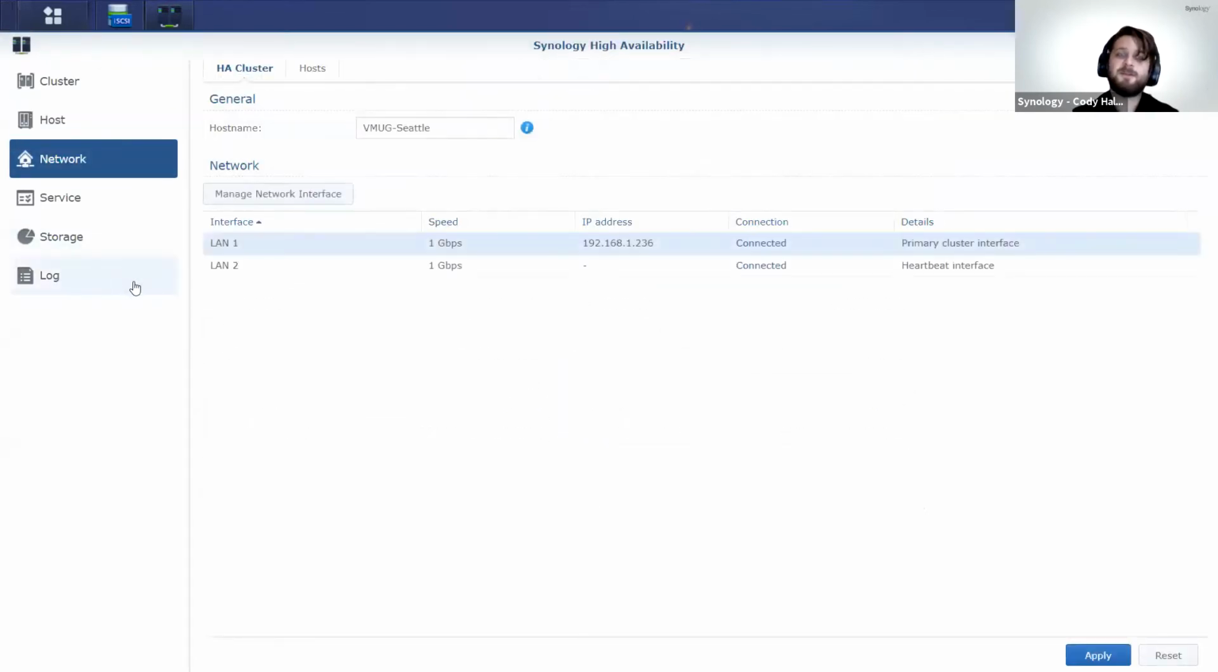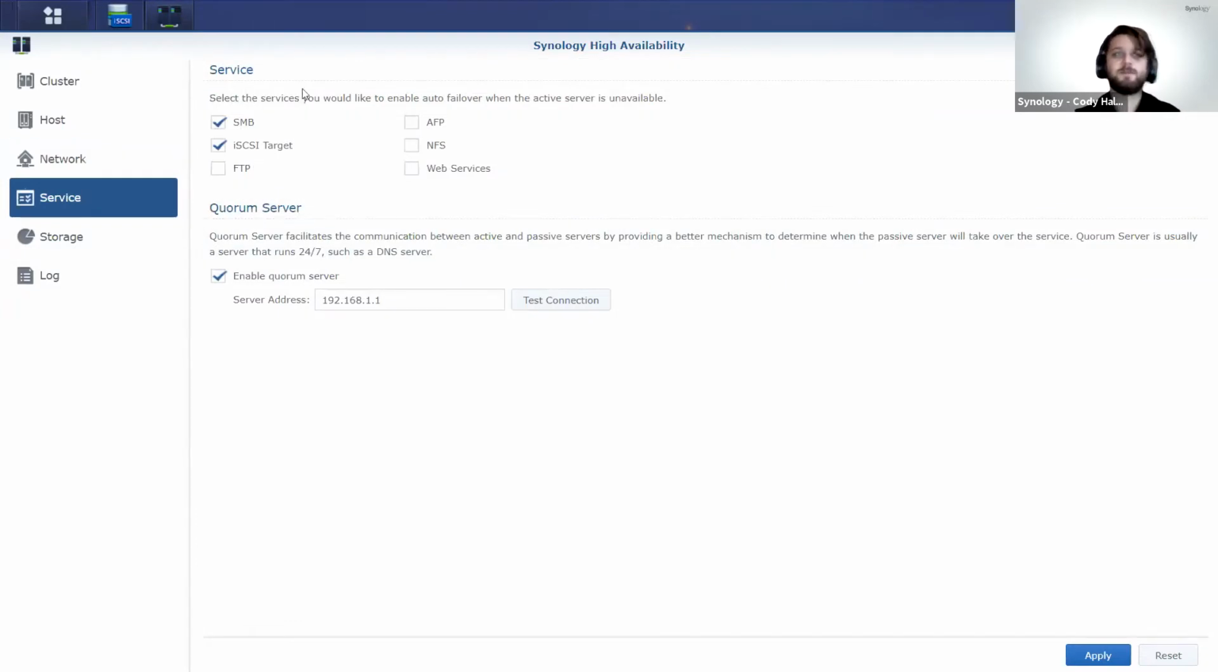Under network, you're going to be able to change your host name on the actual network itself. And under manage network interface here, you're going to be able to change the network interface for the individual nodes in the cluster. Now, the biggest portion of the entire manager, in my opinion, is going to be this service section. That's going to be where you enable the automatic failover. So since we're talking about virtualization storage today, we're going to definitely want to check iSCSI targets in this case.